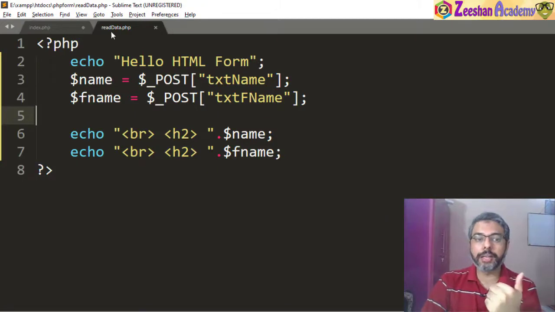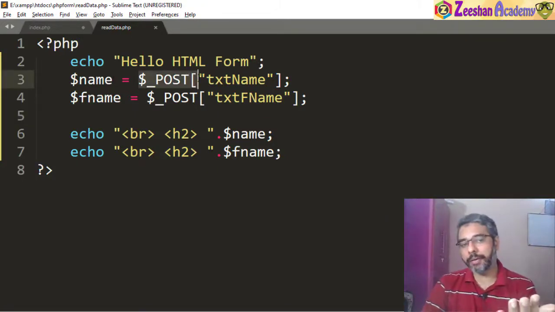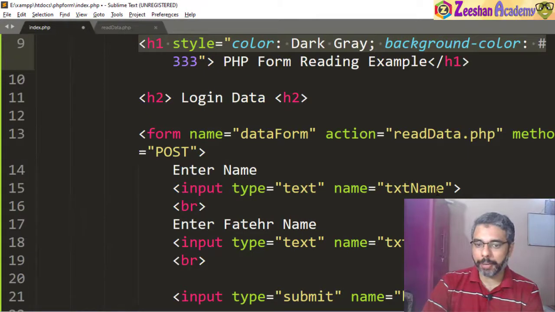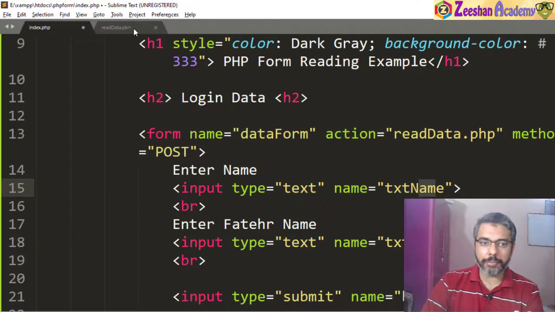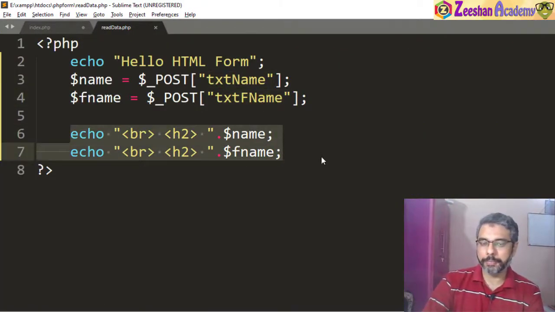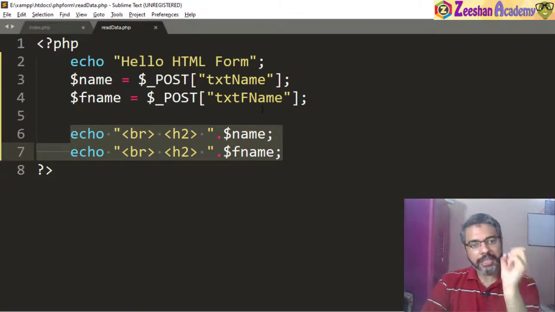On the server there's a file called readdata which receives this data, and that has by default this array variable created for us, the post method. In this array, each element can be referred to by the name of the text input field. Whatever name we give here, these names are referred here, and we processed those names and printed them. This is how we simply read the form data and send it to the server.